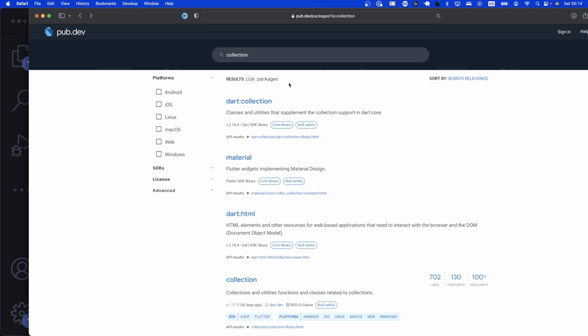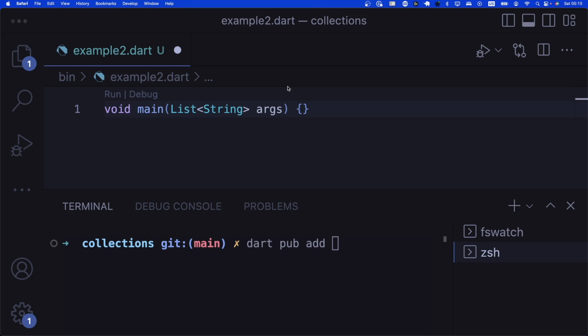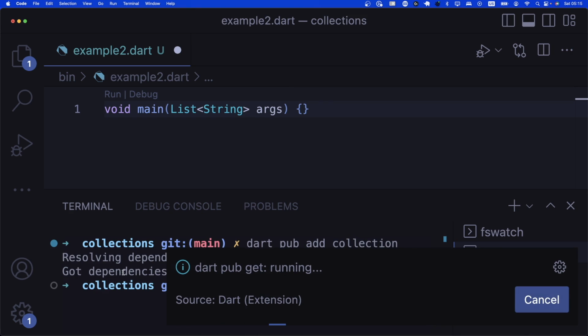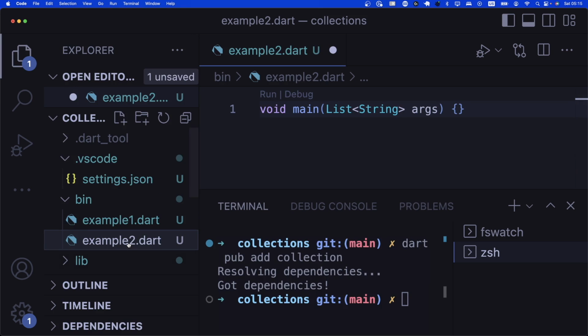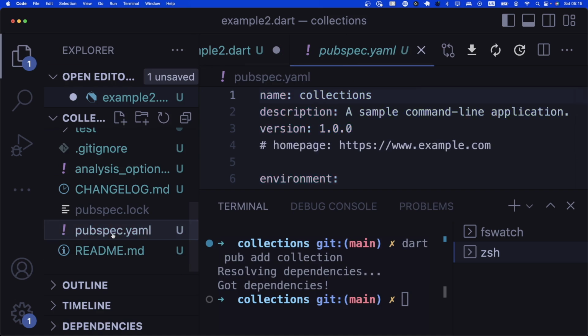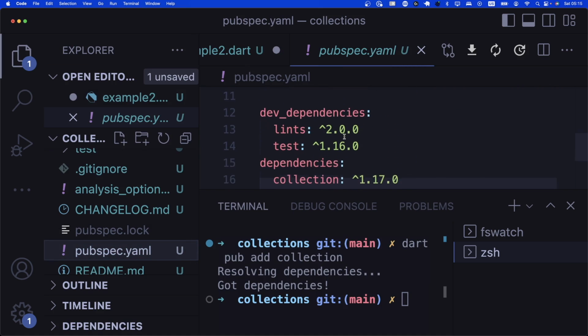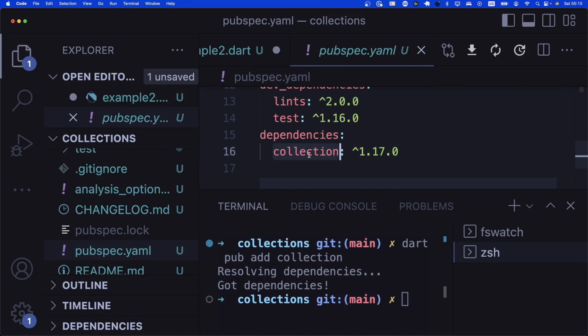So how we're going to add this is using dart pub add, and then we say collection. You can see in here, it's going to do its work, and it got the dependencies, and these dependencies are then going to be stored inside this beautiful file, which is called pubspec.yaml. And now you can see that we have a dependency on the collection package.